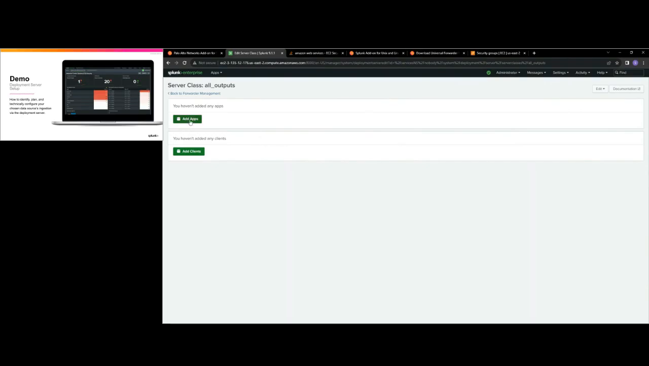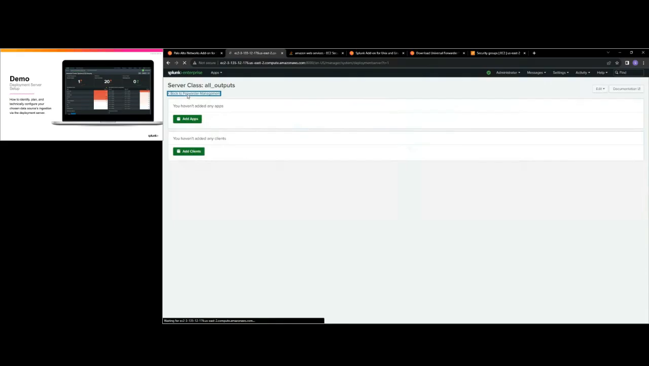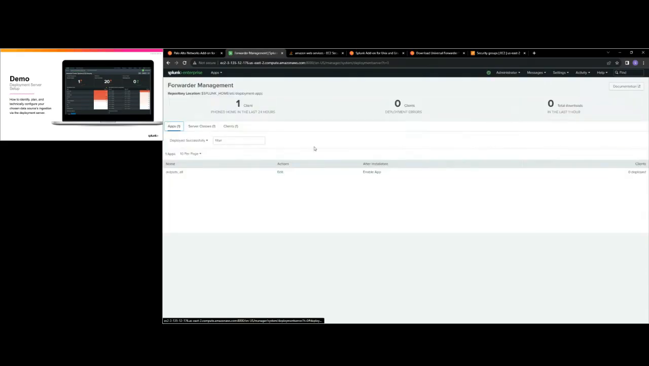Now, two things we need to add. Again, server classes are a logical mapping between applications for configuration and clients. We're going to add our first application, that being all_outputs. One more gotcha I've got for you here, however. If we take a look at our applications, there are some settings we can set for them as they are deployed out. If you deploy out an app and you say, hey, I don't see the data from that application, why is it not running? Why am I not seeing the new outputs.conf? Why am I not seeing the new inputs.conf?